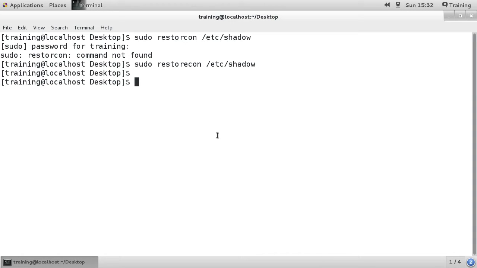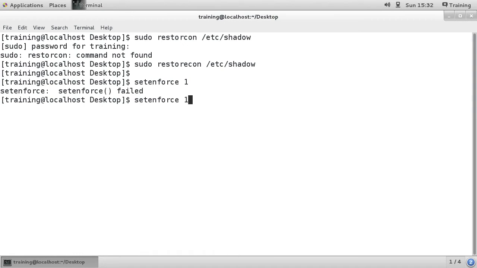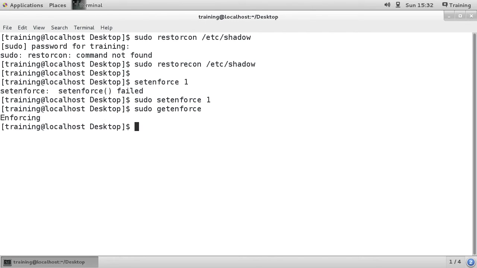Now we can run setenforce 1 as root. So now we've turned SELinux back on. So now SELinux is back up and running. So now we have a normal system up and running, and we've changed our root password.